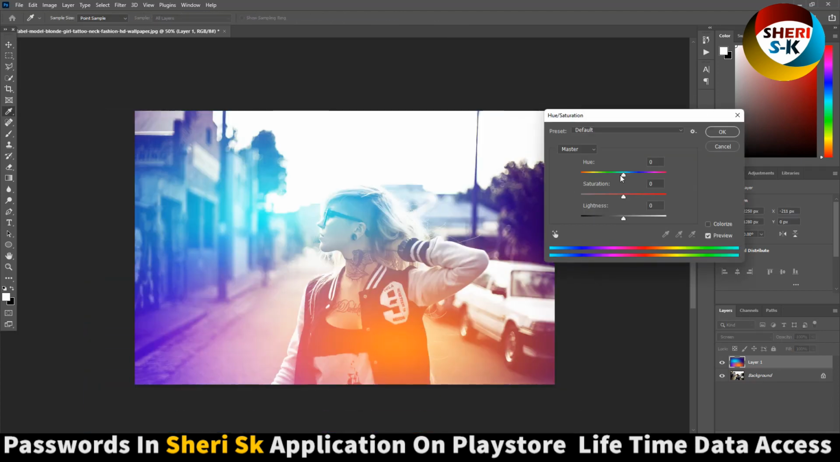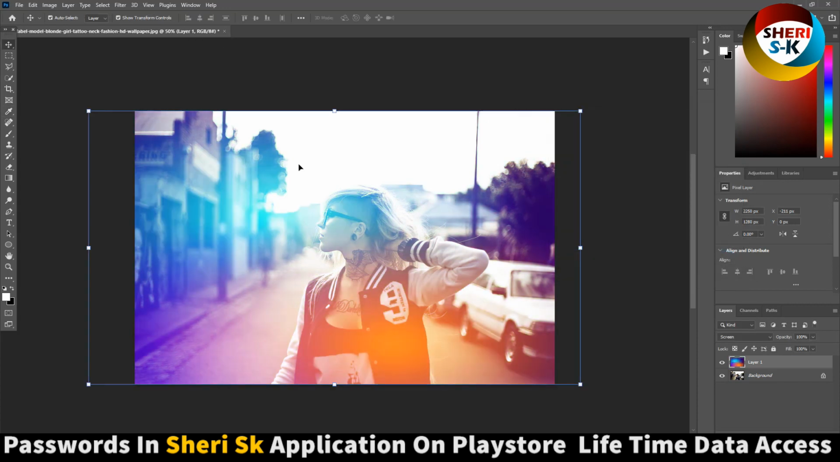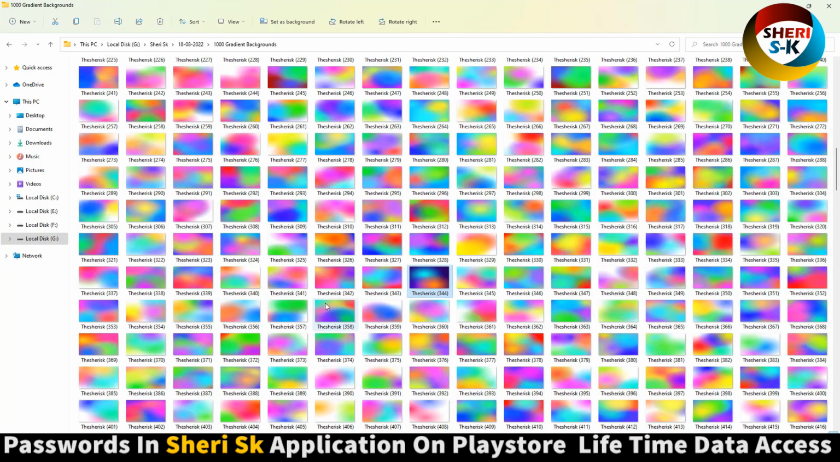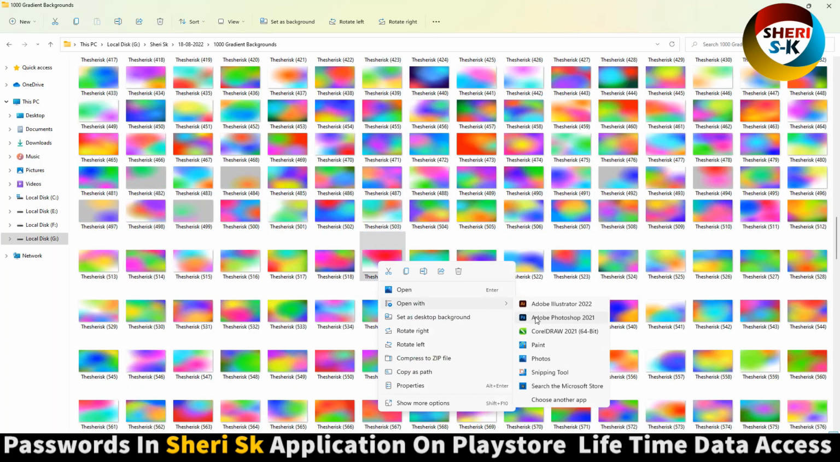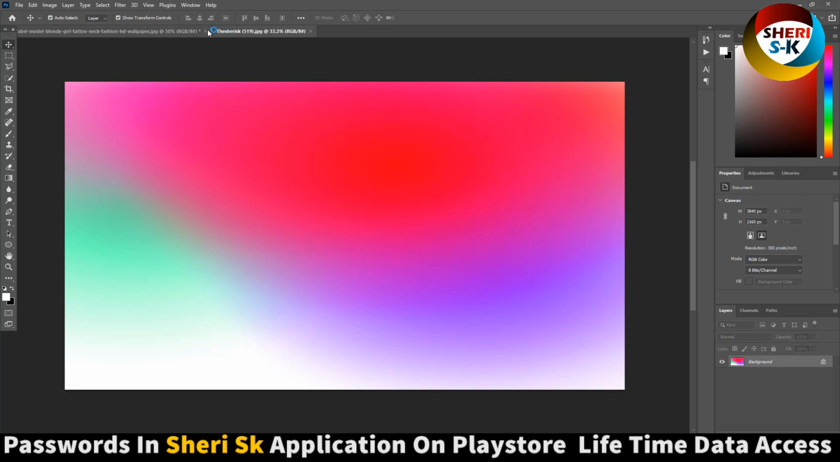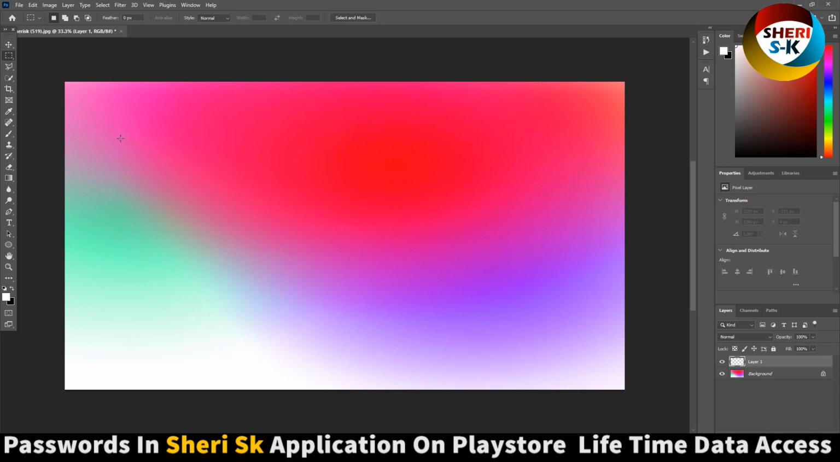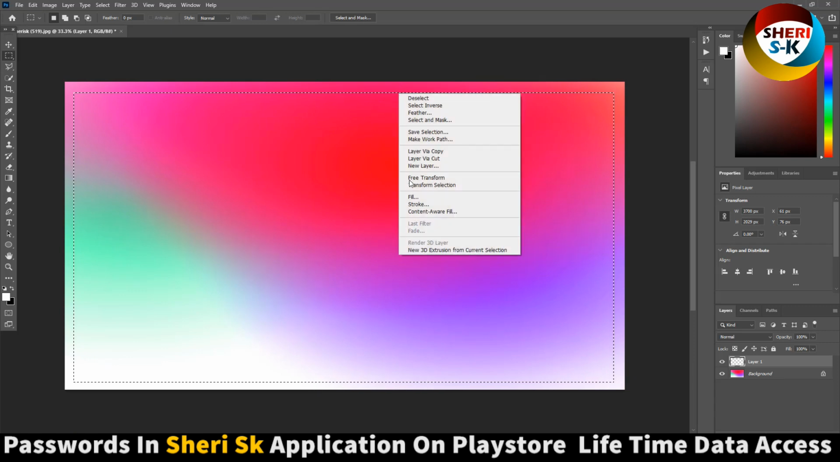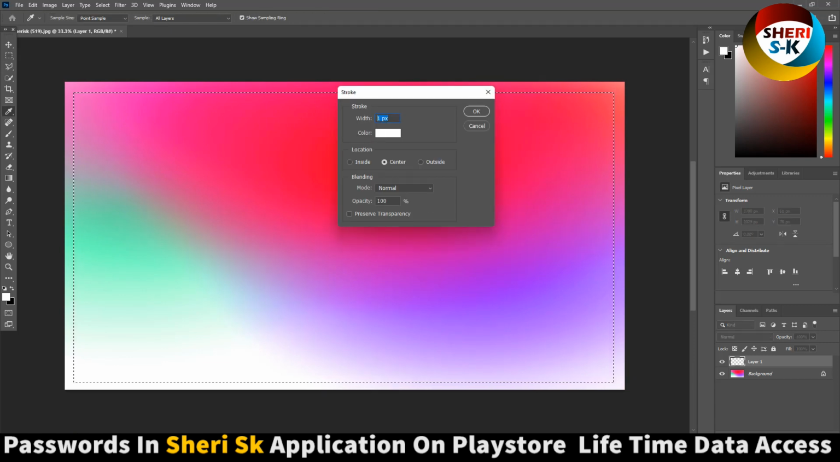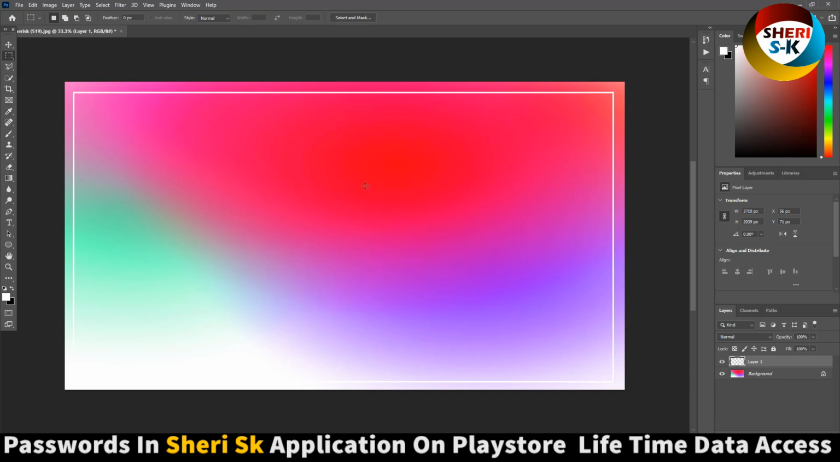Press U. You can make more better. Okay, now open this one. You can use as a background, for example, stroke is 10. You can see, and write anything, depend your own choice.